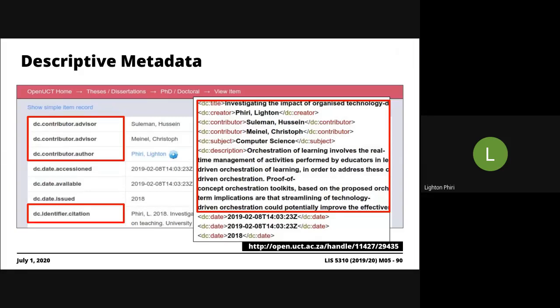So classic examples of descriptive metadata here, like I said, this is information that will help people find what they're looking for when they're searching and browsing or using other discovery-centric services provided by the digital library, right? So I've highlighted some example descriptive metadata elements associated with this particular digital object, right? So the advisor for this particular ETD, the author who happens to have been Lighton, the other advisor, how this should be cited, right?